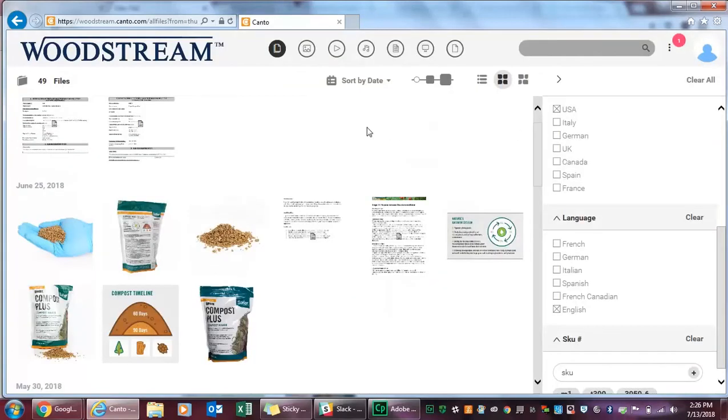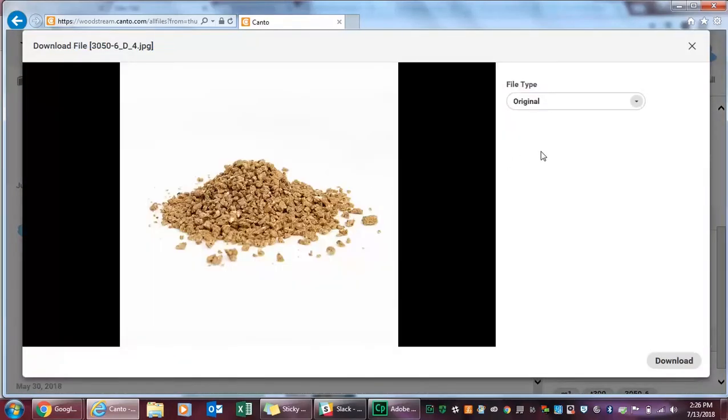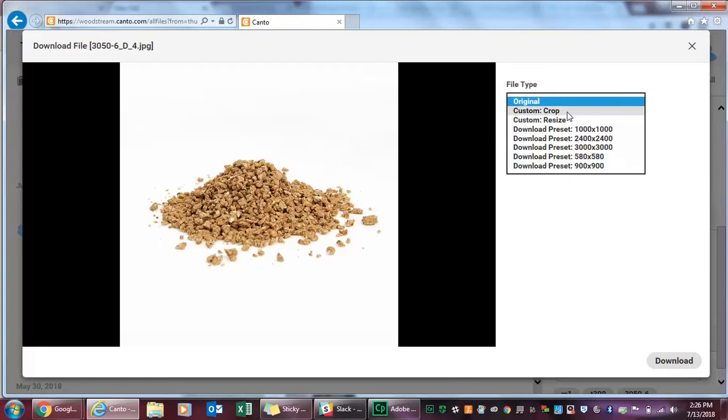In order to easily download these files, if you wanted to just download one individual file, you can hover right over it and select this download option. This will open up a new window allowing you to download the file in the original high resolution version, cropping it, doing a custom resize, or downloading into one of these presets that are applicable for different retailers.